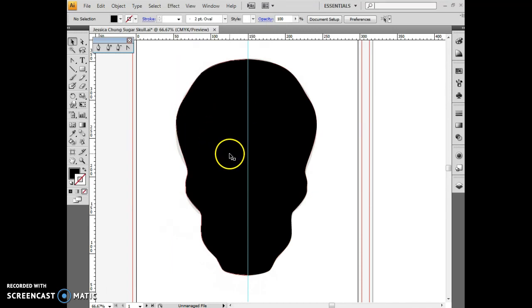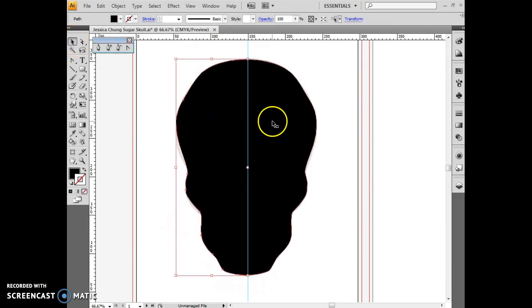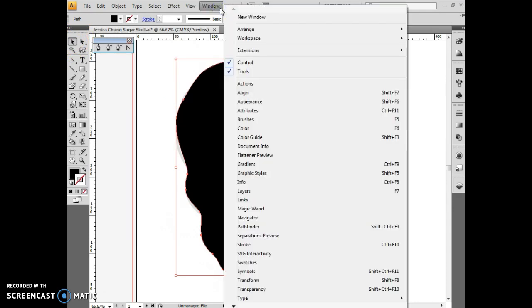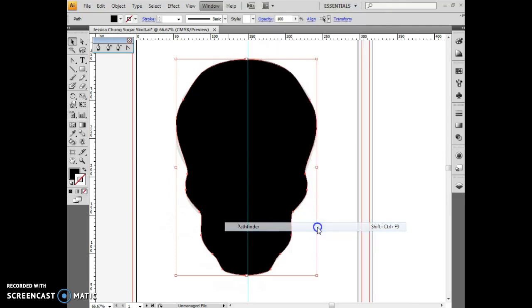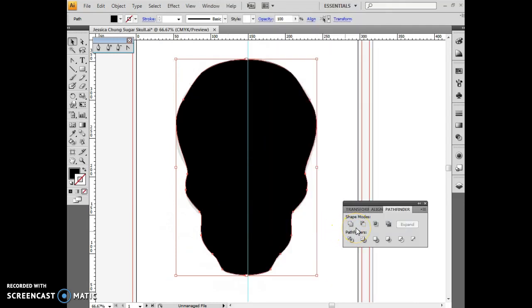Now that you have the full outline of your skull all put together, hold down the Shift key on your keyboard and use the Selection tool to select the left side of the skull and the right side of the skull. Then you're going to go up to Window and get your Pathfinder panel open. In Pathfinder, under Shape Modes, there's one called Unite, and this allows you to take two or more shapes that you've selected and unite them into one. Now that you've clicked it, this outline is a single piece.